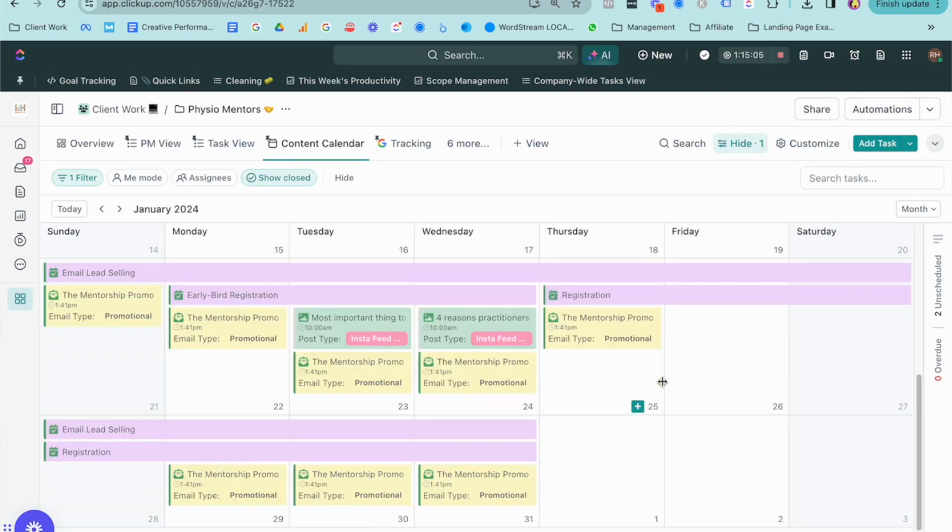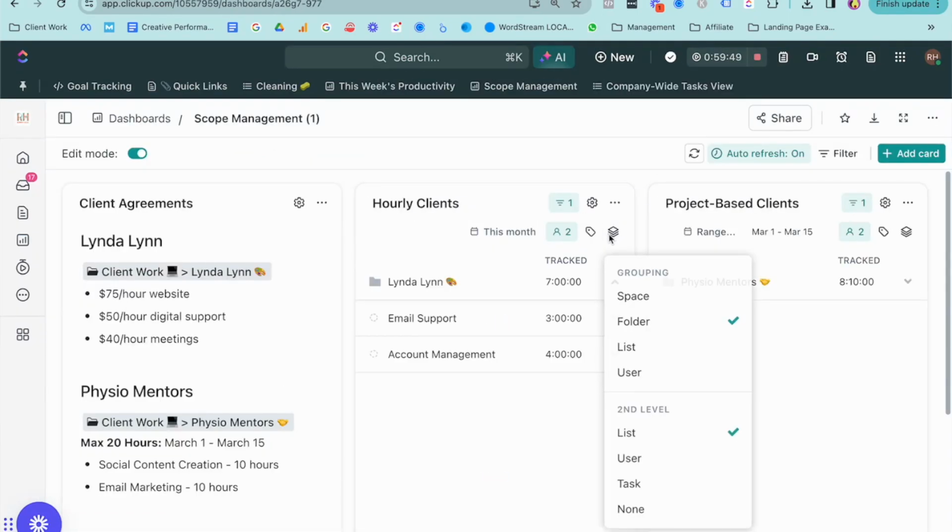At this point, I've been using ClickUp all day, every day for over 800 days. So believe me when I say that these systems are tried, tested, and true.